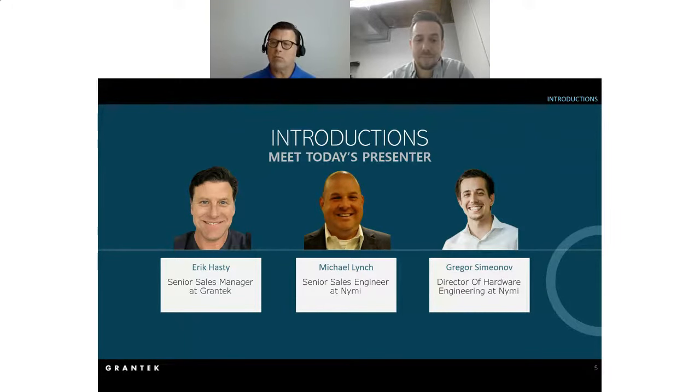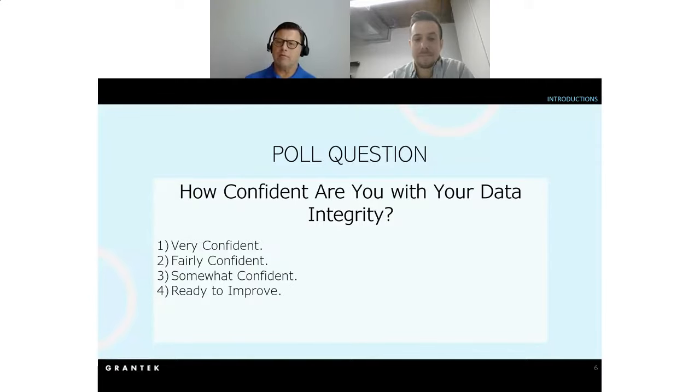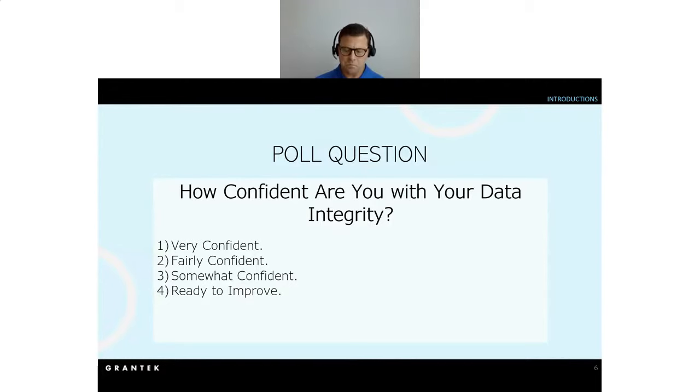Starting everyone off with a poll question. How confident are you with your data integrity? Would that be 1 through 4, very confident, fairly confident, somewhat confident, or ready to improve? You could take a moment and answer that. Interesting. We've got, looks like it's split between 3, but the one that's predominant is somewhat confident.